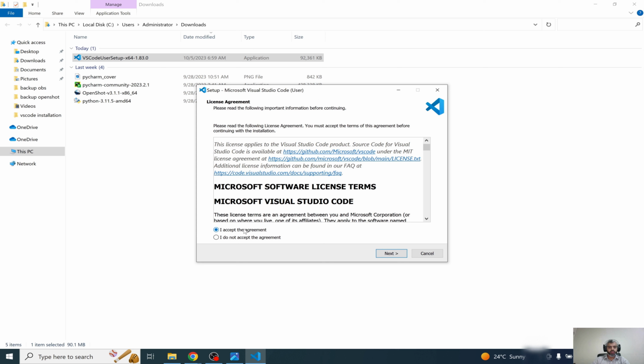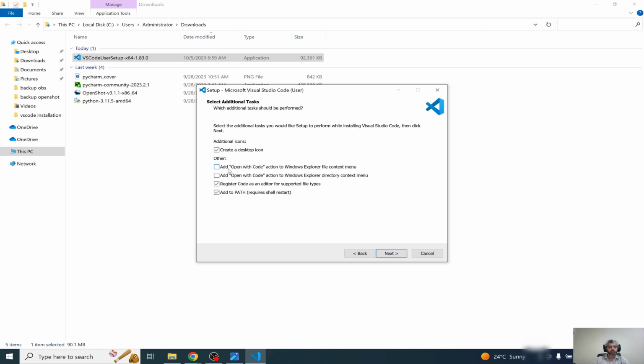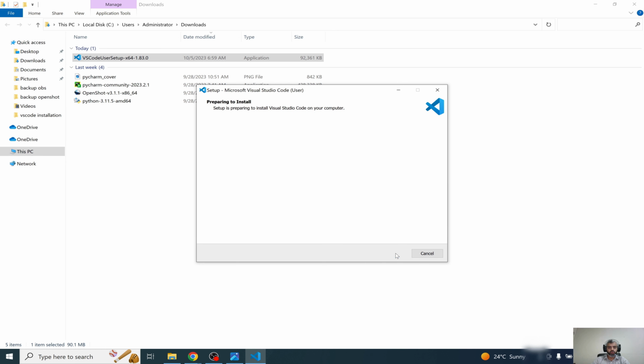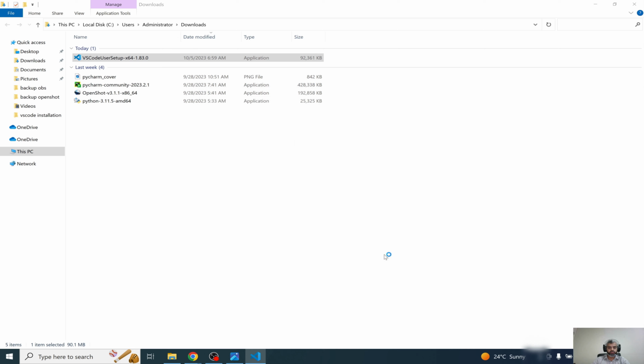So I accept the agreement, click next, next, okay, click next. Add open with code to the context menu, that's also fine, and in the context menu directly, that's also fine, and click next. Install. Click on finish.